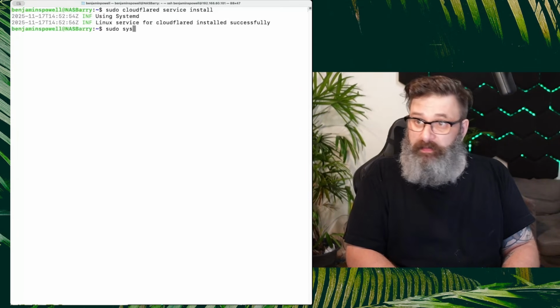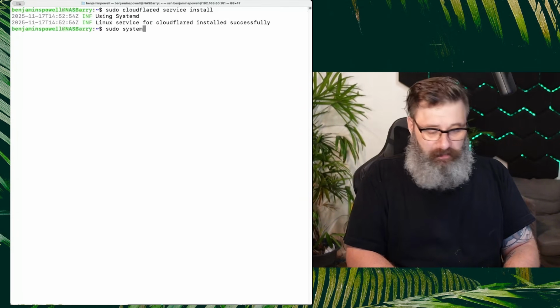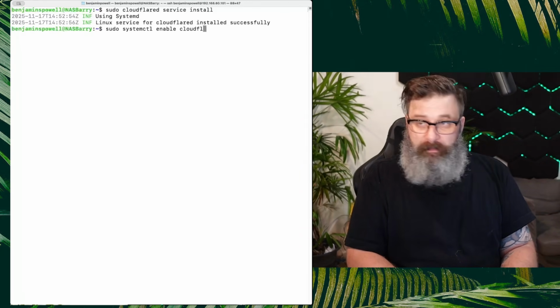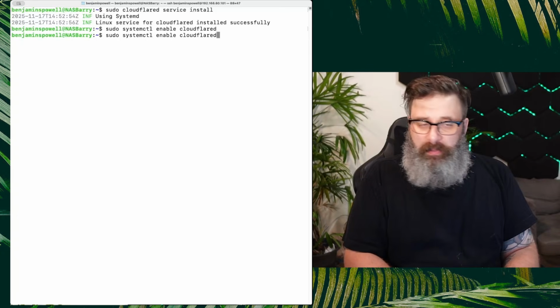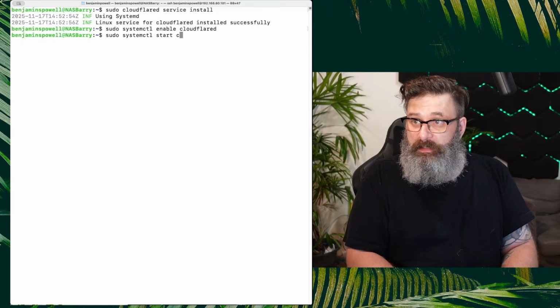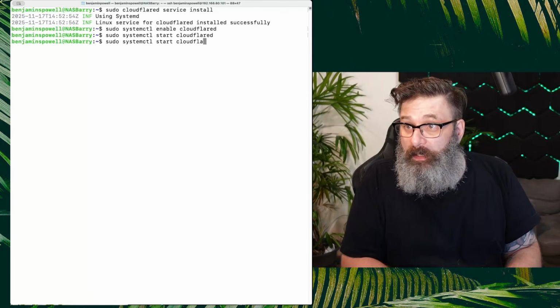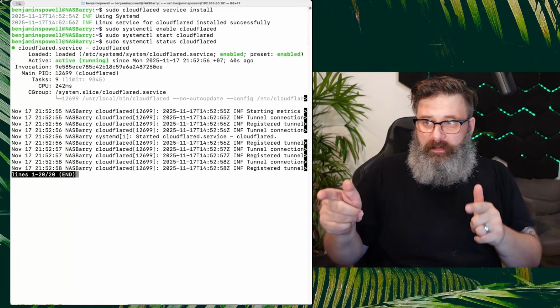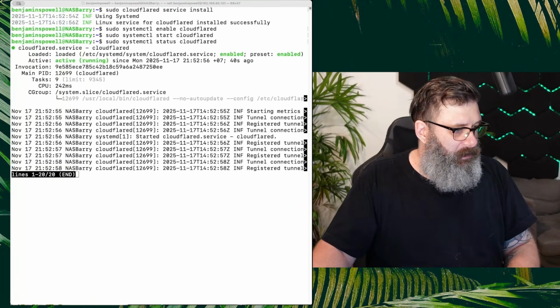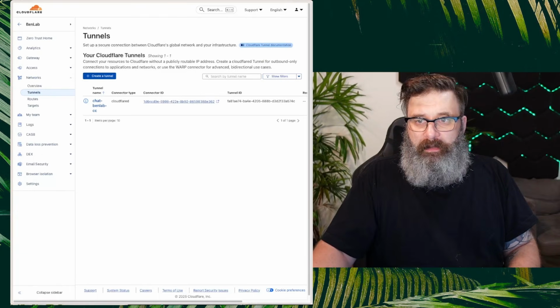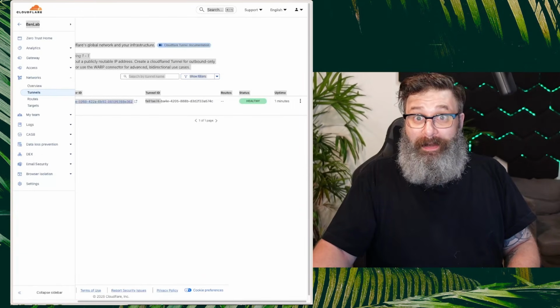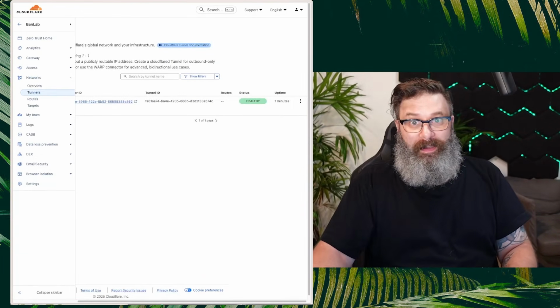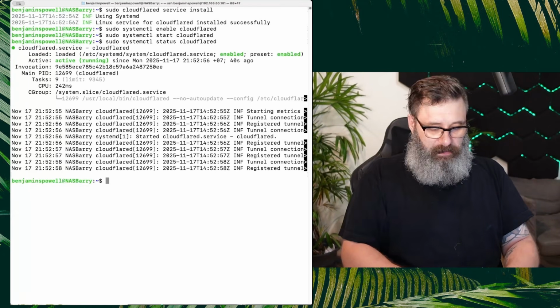Sudo systemctl enable cloudflared. Okay, and then start cloudflared. Now I want to see status. That seems to be working. And if I go back into my Cloudflare account, we'll see the Cloudflare tunnel is running. These are good things. I can just hit close, close that out. Let's give it a clear.